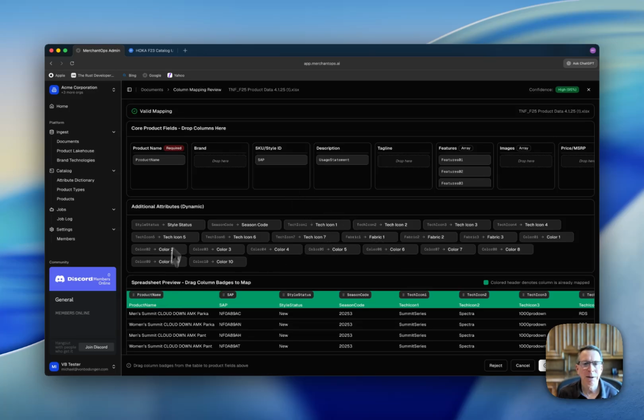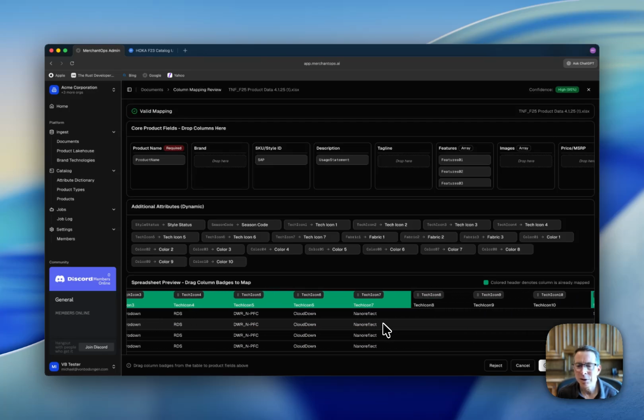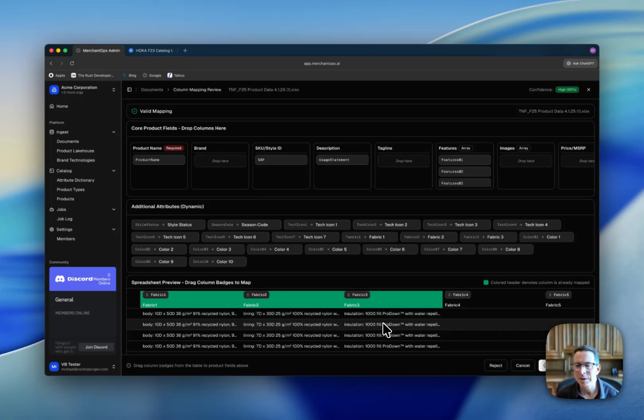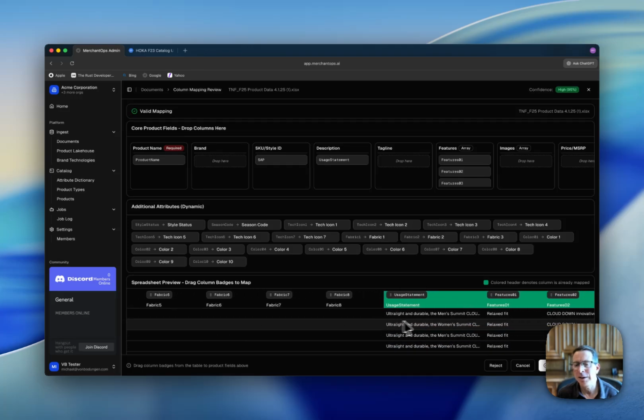It mapped correctly product name to product name. Brand, it did not map because there's not a column for it, but we will infer that from the name in the file and the types of products. The style ID, we pulled from the column SAP because this is a unique identifier across those rows, so it correctly interpreted that. The description, it pulled something called usage statement. So you can scroll over and look for usage statement to see what it picked. And this is it here, which is generally a pretty good description.